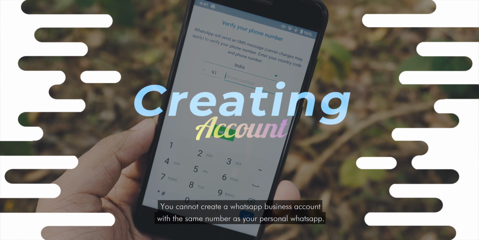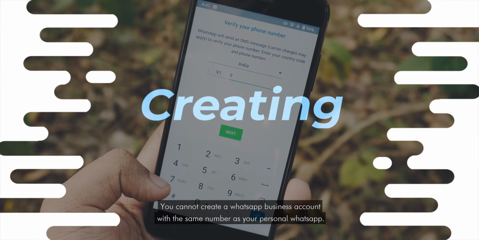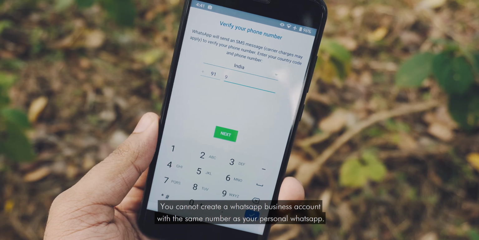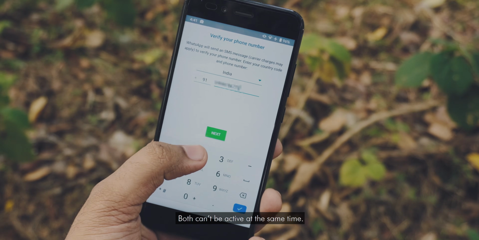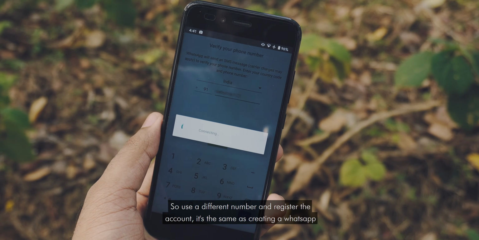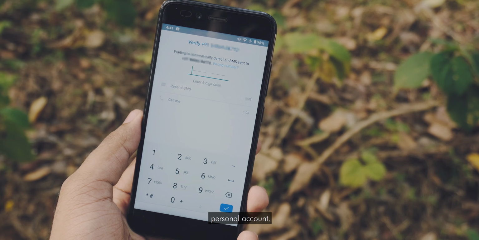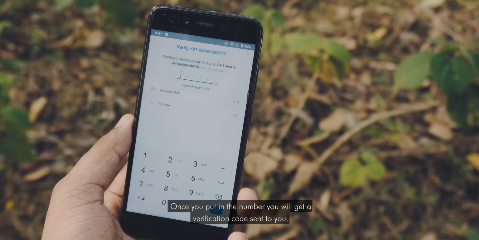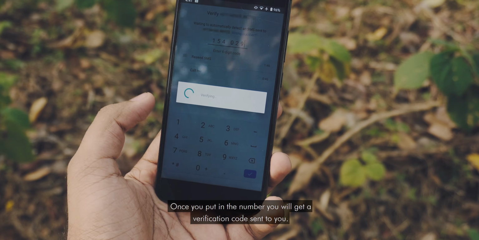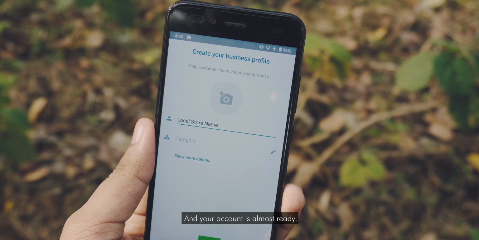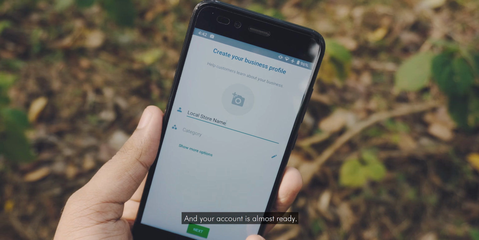You cannot create a WhatsApp Business account with the same number as your personal WhatsApp. Both can't be active at the same time. So use a different number and register the account. It's the same as creating a WhatsApp personal account. Once you put in the number, you will get a verification code sent to you. Type that here and your account is almost ready.